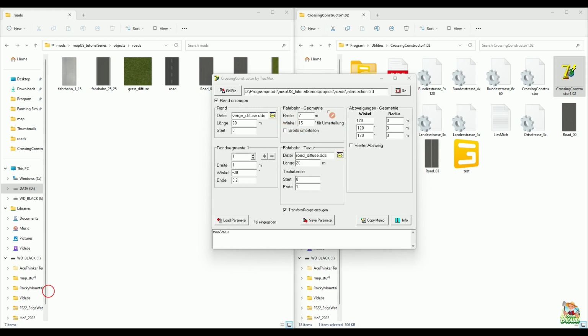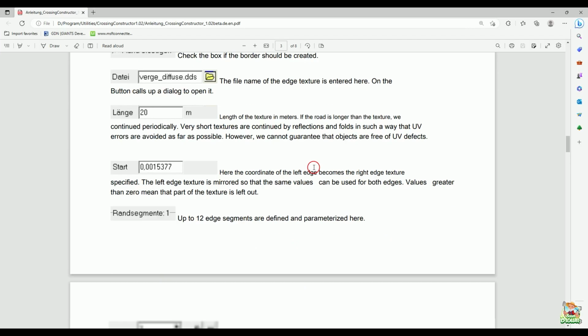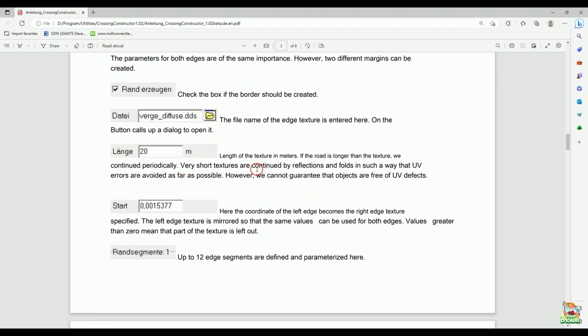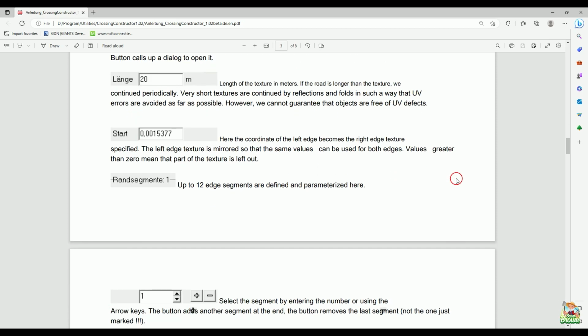All right. So this next one here, this Winkel again, it's an angle. Actually, let's go over the instructions really quick and I'll read it to you here. What do we got? We got the length. What does it say about length in meters? Length of the texture in meters. If the road is longer than a texture, we continue periodically. Very short textures are continued by reflection. Blah, blah, blah. So I'm still not seeing how they come up with a length.